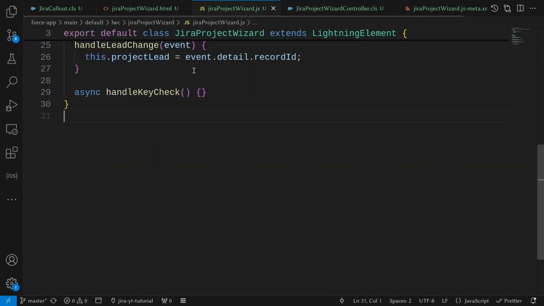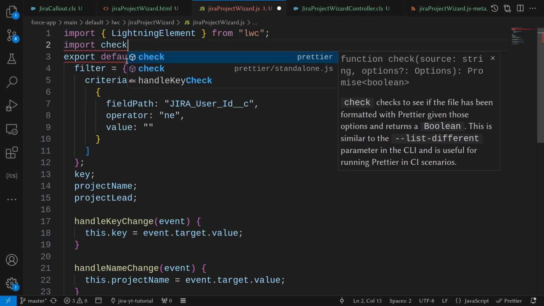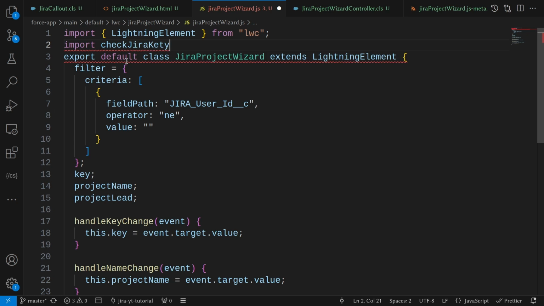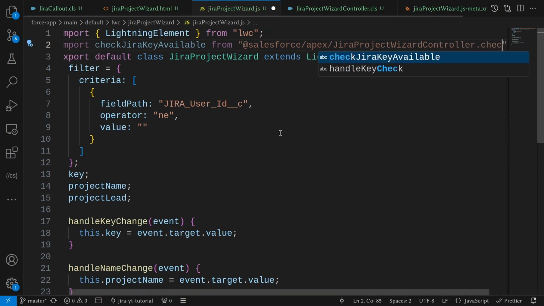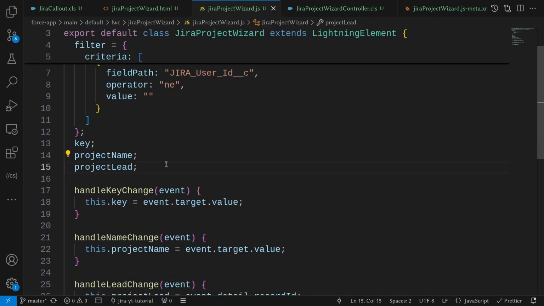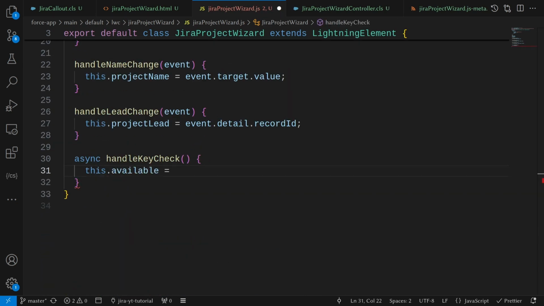Now inside the Lightning Web Component, we want to import this class. The syntax for this is we have the method name, in this case, checkJiraKeyAvailable. And then we say from and the path, which is @salesforce/apex/ and the class name, in this case, JiraProjectWizardController, and then .checkJiraKeyAvailable, which is the method name. So first we'll have a variable at the top called available, and we'll say this.available equals await, where we await the response of this function, checkJiraKeyAvailable.